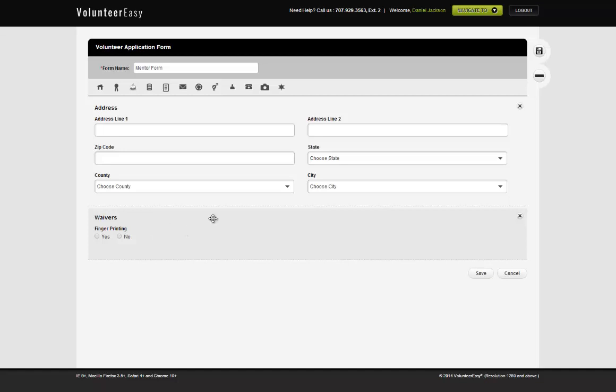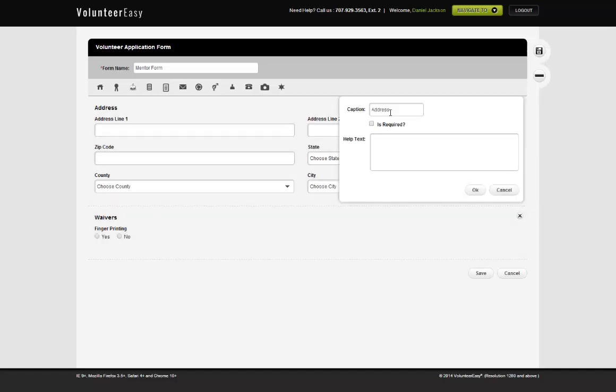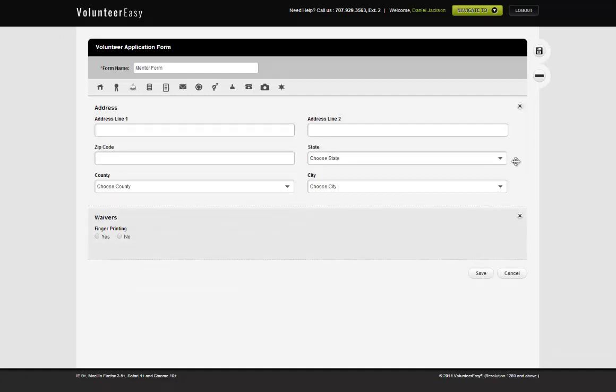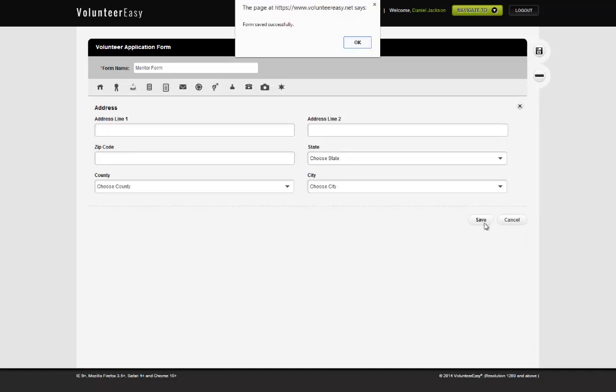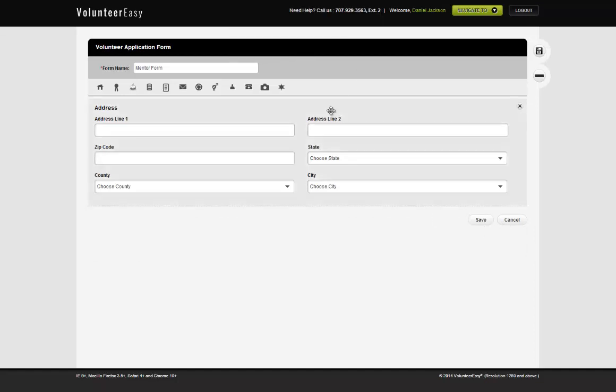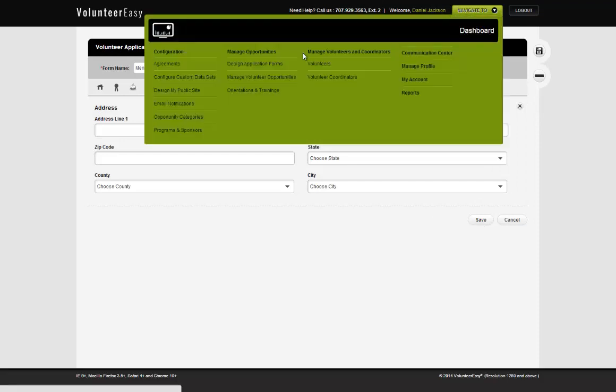If you ever want to edit something, make it required, you just click on it, you can make it required, put some help text, change the name for the caption, stuff like that. You can also delete something, so remove it from the form. And when you're done, just hit save. Form saved successfully. So at this point, I can go back to design application forms.